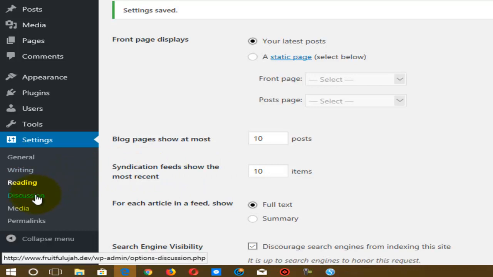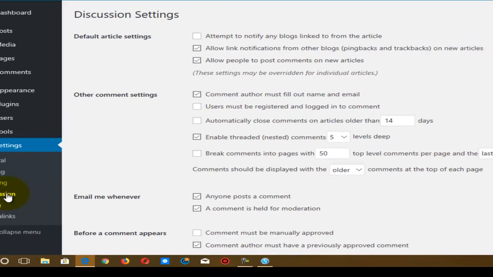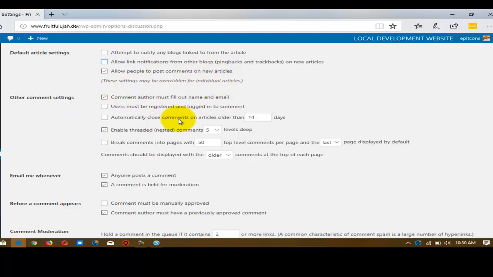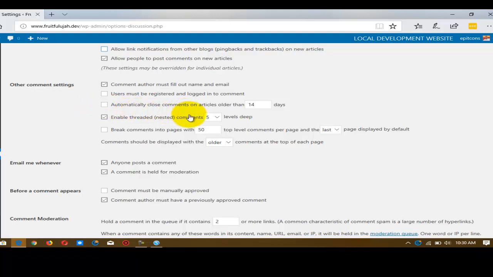Another important aspect here is the discussion settings. Here we allow link notifications from other blogs, pingbacks. I just take this out, just avoid it honestly. And then allow people to post comments on new articles. Yes, it's a blog, so we do that. Others might fill out their name and email. And automatically close comments on articles older than 14 days. Go ahead and do that.